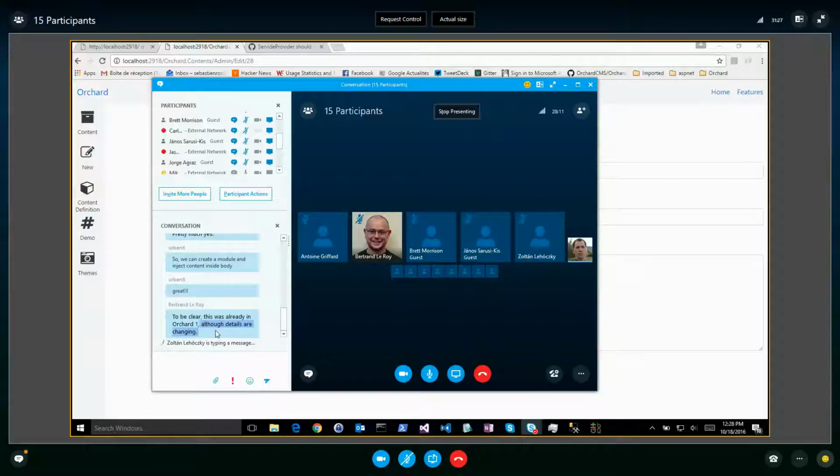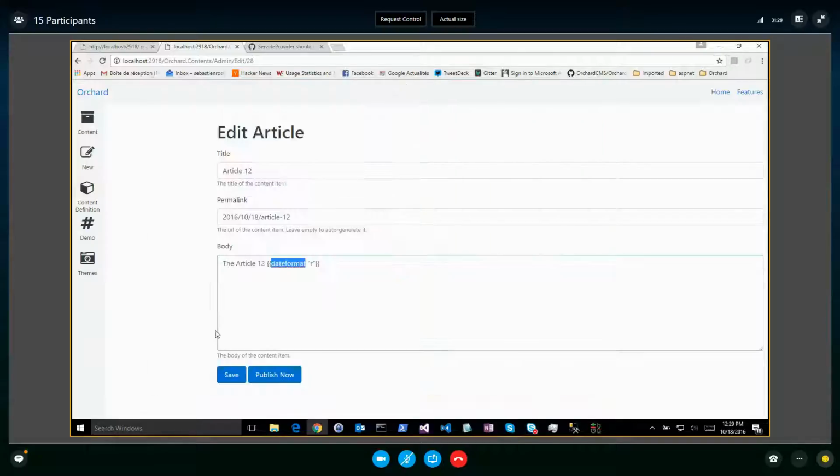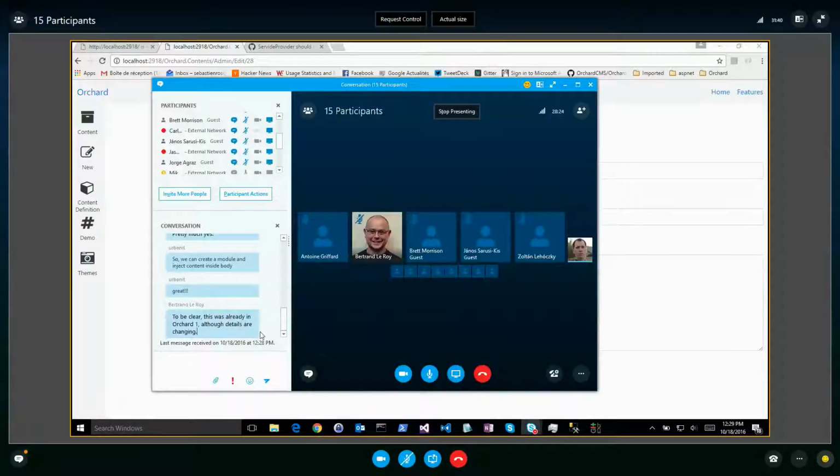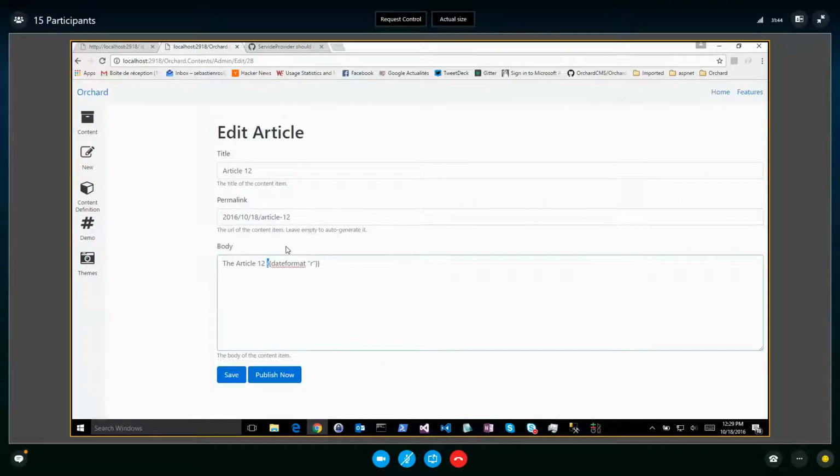This was already an option one. Yeah, it's already in option one. But it's tokens, so it's more limited. Here there are many more ways to do things.